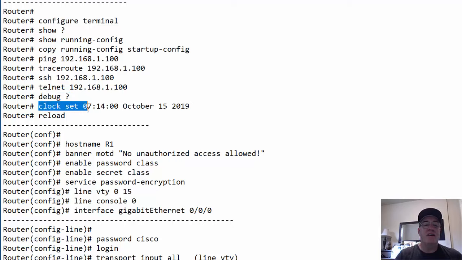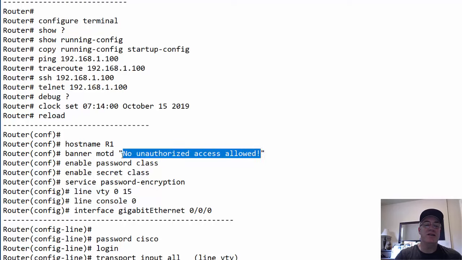Another one that you want to know is how to set the clock and how to restart the router. So these basic commands are covered in week two. If we go and type configure terminal and go into global config mode, we need to know how in week two to set the host name of the router, set up a banner message of the day, and then put your message between delimiters of your choice. In this case, I've used double quotes.